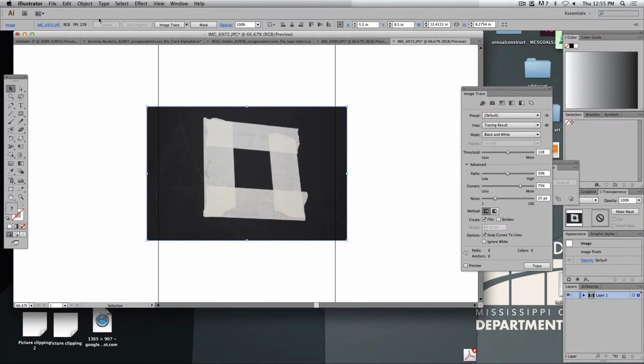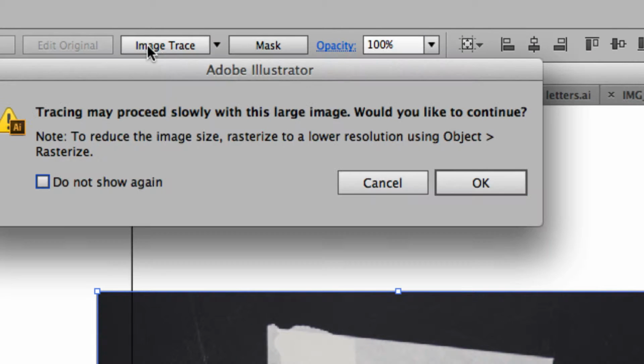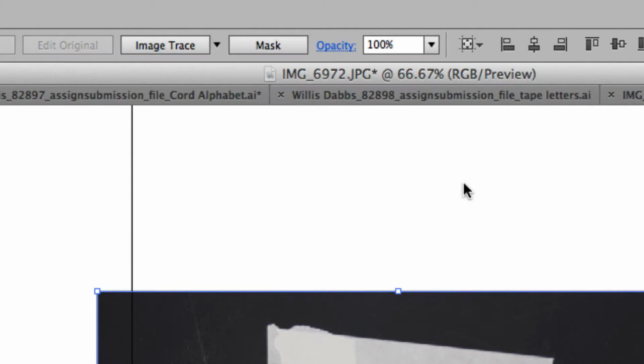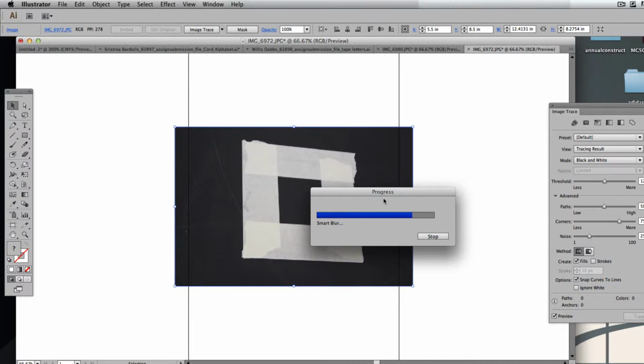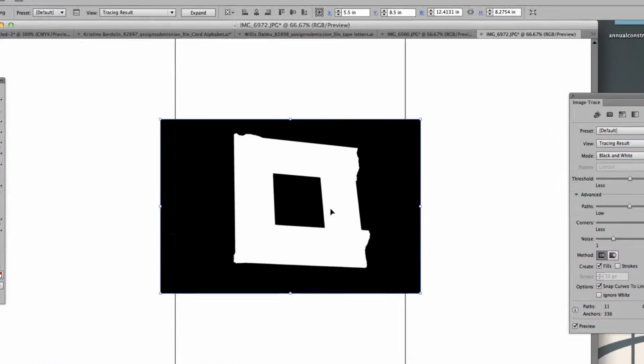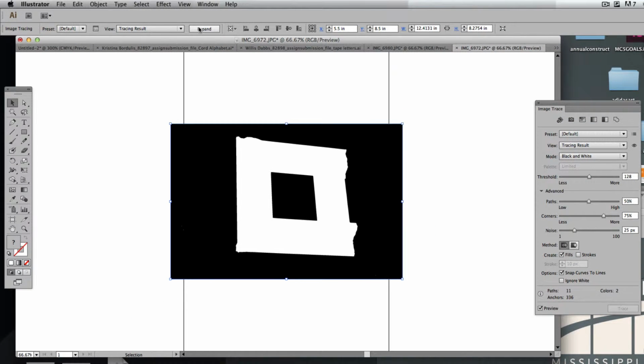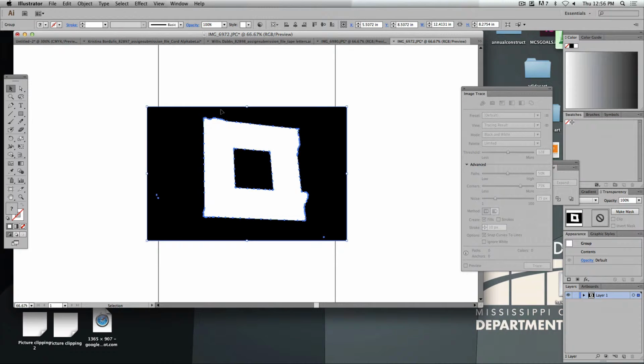I've got my image selected. Go to Image Trace. Say OK. Since this one's nice and black and white, so I've got a great square image to work with, I'll go ahead and expand it. Now for this one, I need to get rid of the black area and I need to keep the white area. So I need to be careful to not erase away my white.